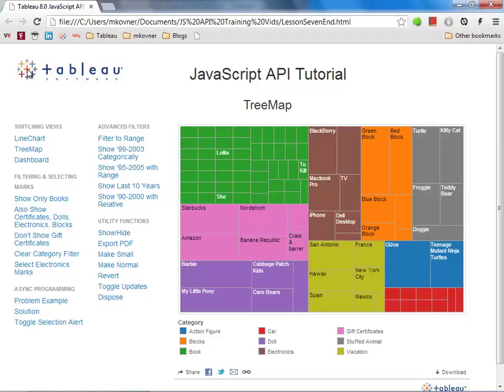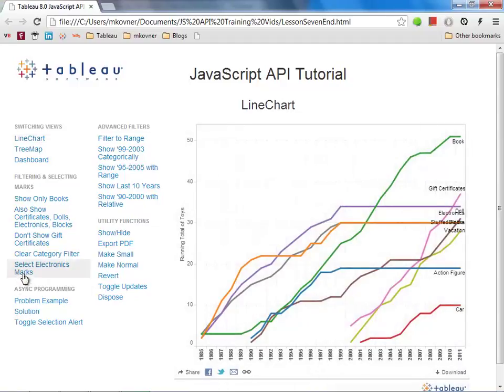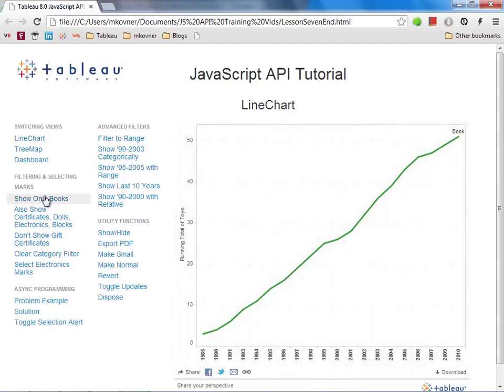What I've done here is I've created a portal that houses a visualization, and outside of that visualization I've got some buttons that control the view, such as switching which view we're looking at, filtering. It's got a lot more functionality such as event listeners, advanced filtering, some utility functions, and so on. And we'll be covering all of these types of features inside of this tutorial series.